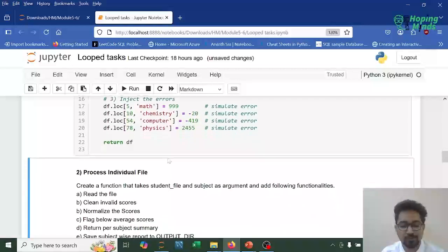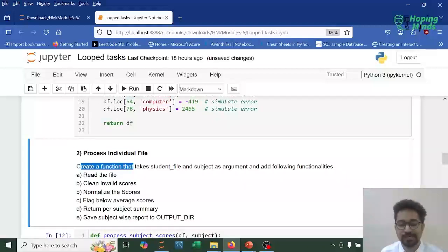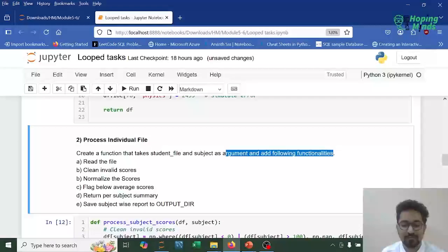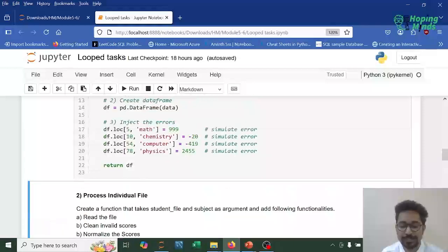Now the second step is to process the individual files. All right, how would I process the individual files? What is the objective over here? We have to create a function that takes student file and subject as arguments and adds the following functionalities. We have to read the file, clean the invalid scores, normalize the scores, flag below average scores, return a per subject summary, and save the subject wise report to our output directory.